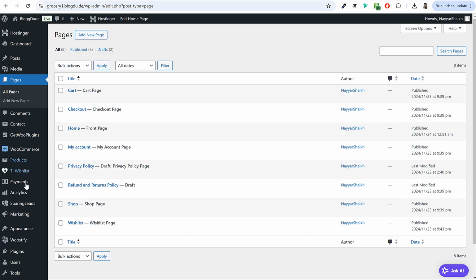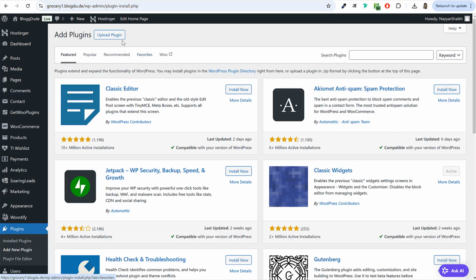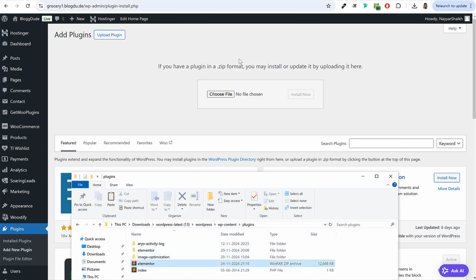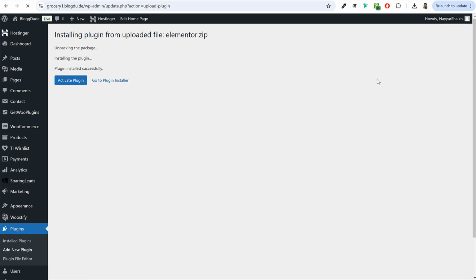To do this, click on Plugins on the left hand side, click on Add New Plugin, select Upload Plugin and simply select this file. So I'll simply drag and drop it like this, select this file, click on Install Now. Once it is installed, you will see this screen. Again, we have to simply click on Activate Plugin and activate this page builder.